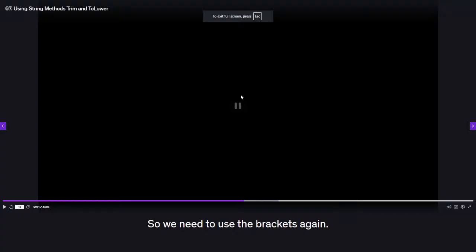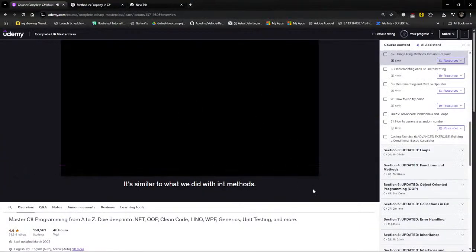So we need to use the brackets again. You see how to use methods. It's similar to what we did with int methods, so int.parse, for example, right? We could parse something by using int dot and then the method name. In this case, we're using the string variable itself, dot, method name, brackets. By using the brackets, we're basically executing that method. And then we can apply another method on top of that as well, so here another dot to lower. This statement will trim the white spaces at the beginning and at the end, and at the same time it will make the whole text lowercase.